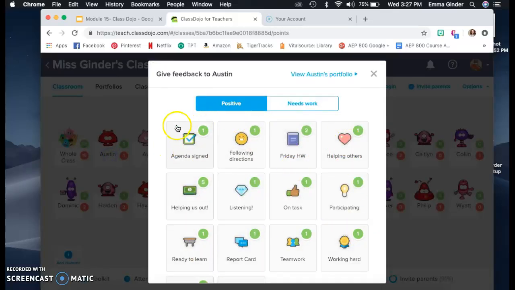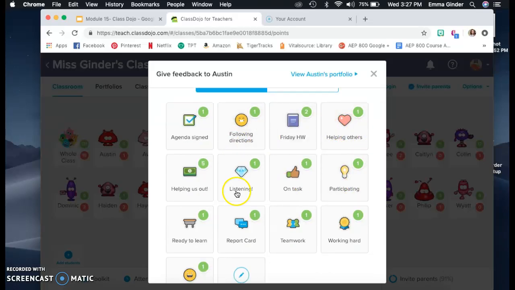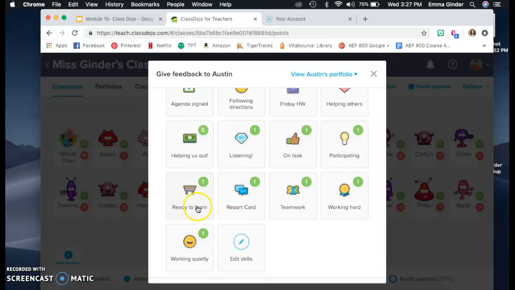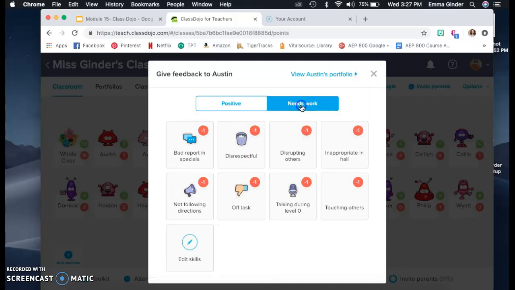So every night they can get their agenda signed and earn a point, and then some just basic expectations that they are able to earn points for. We had a building fundraiser, and so if they brought in an item, they were able to earn 5 points. So I could get rid of that one actually. Getting their report card signed, if I walk in and they're ready to go, working quietly, if they're working as a team, all of those things. You can also take points away. So these are what I count as needs work or negative points.